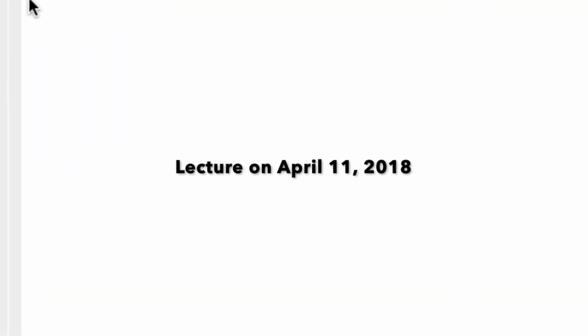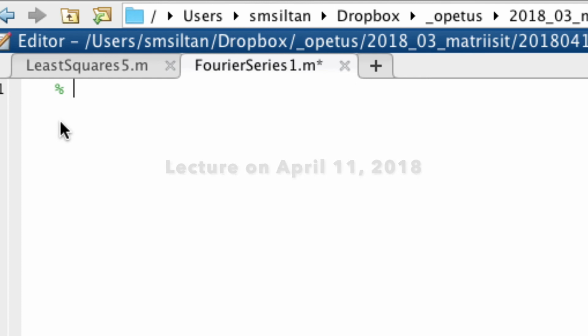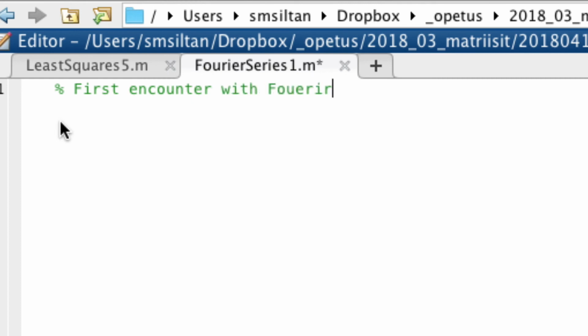Now we start to study Fourier series. First encounter with Fourier series. Testing. Let's make some tests.